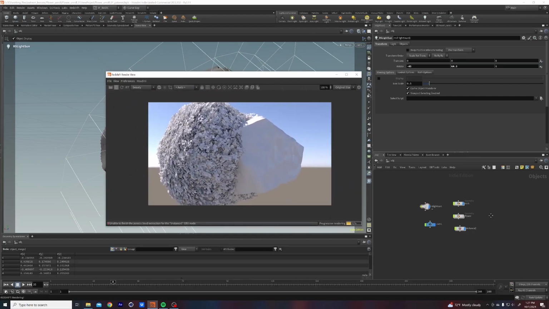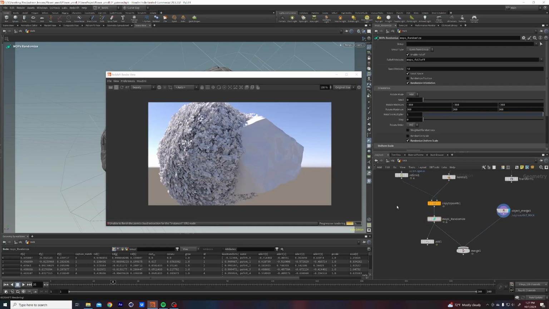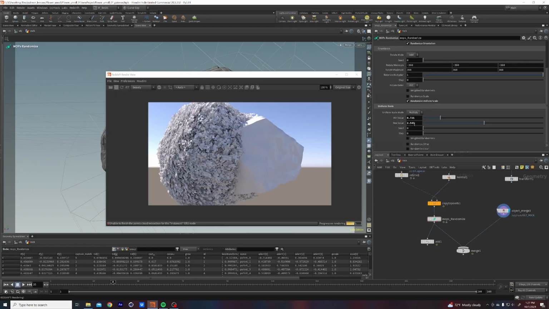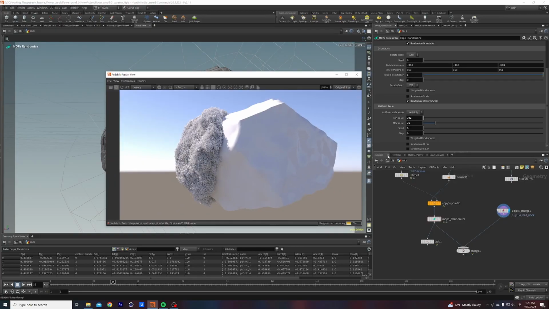Those are probably still too big. So I think what I want to do, we'll come back here. In the MOPS randomize, under uniform scale, let's go 0.2 and 1. And then let's just reset this. It's a little better. Maybe let's do 0.02 and 0.5. I don't want this, I want to actually see this thing unrolling. Yeah, there we go. It's getting a little better. Let's do 0.01 and 0.3.